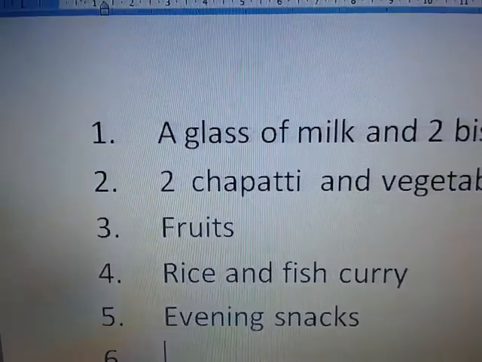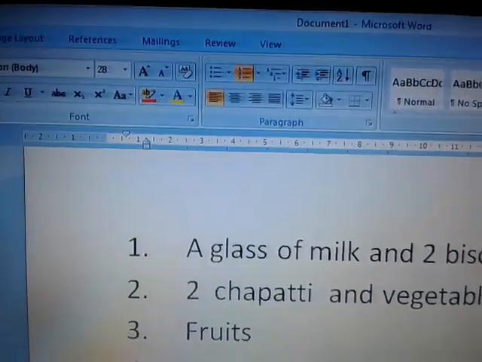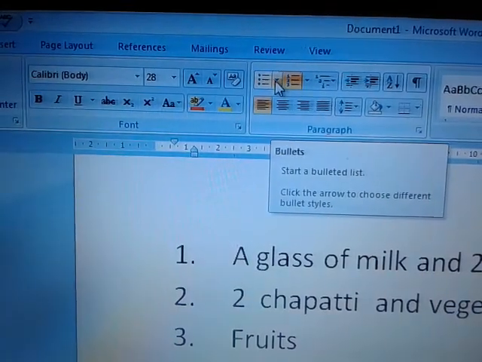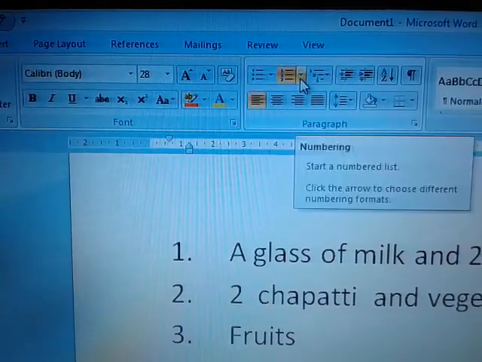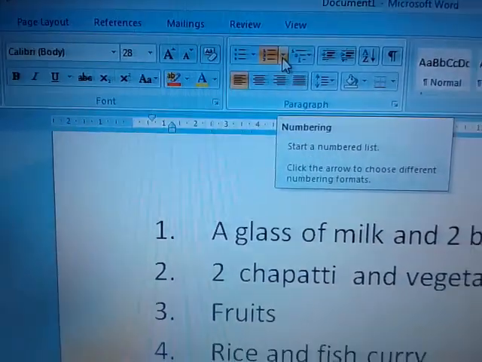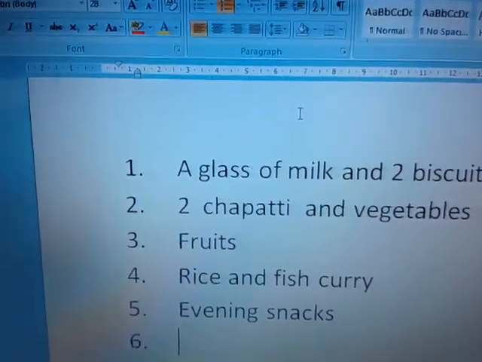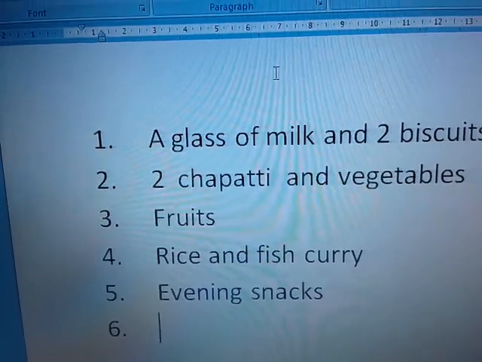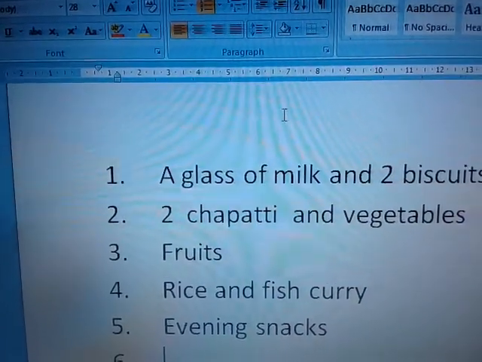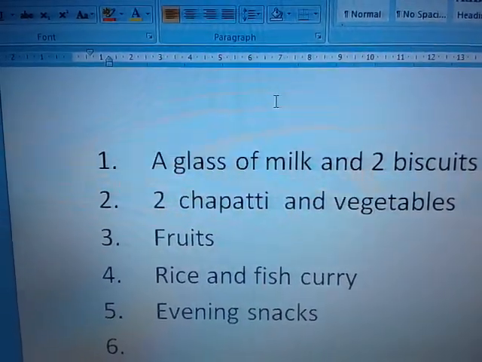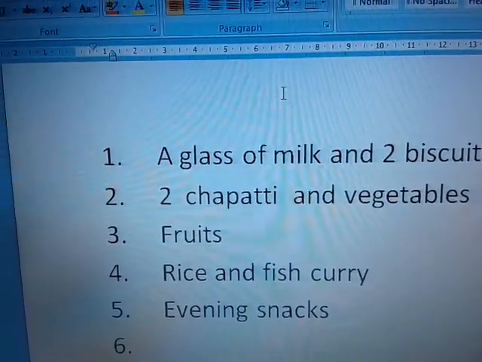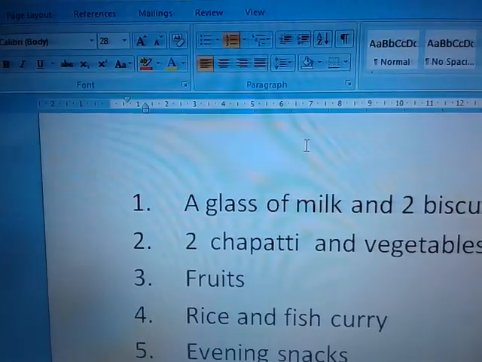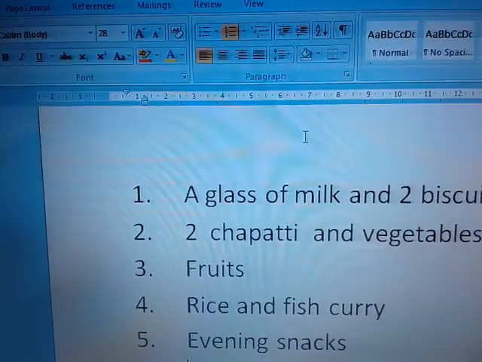So have you understood how to make this list? The first one is for bulleted list and the second one is for numbered list. So this much is only given in the book about formatting in MS Word. We will not do anything more than that. Maybe other things you will have in the future classes, in your higher classes. So let's end the chapter over here and start with the exercises given.